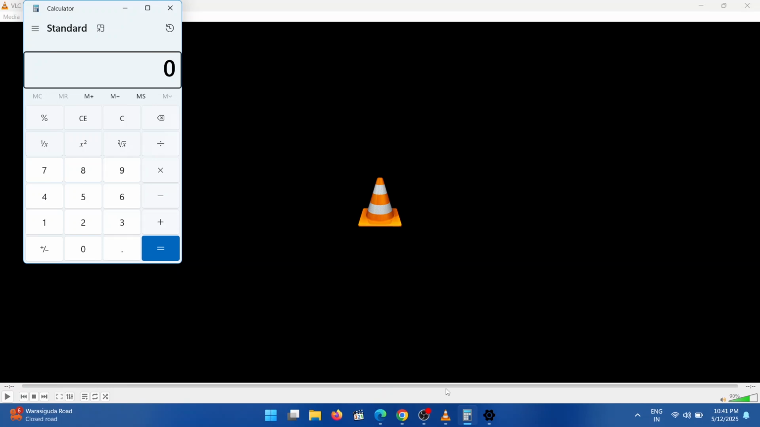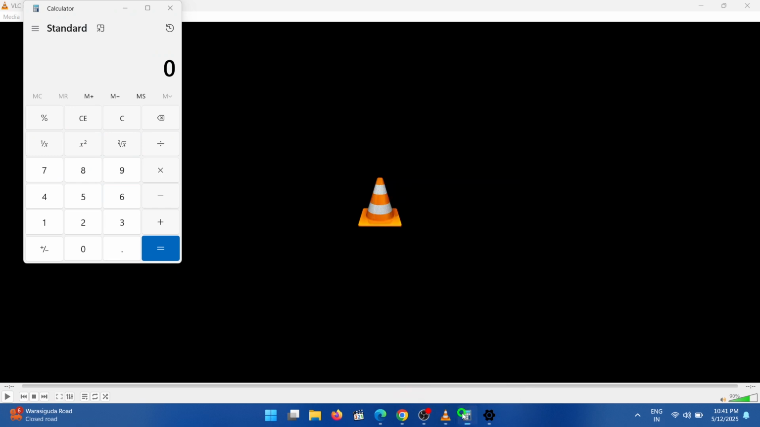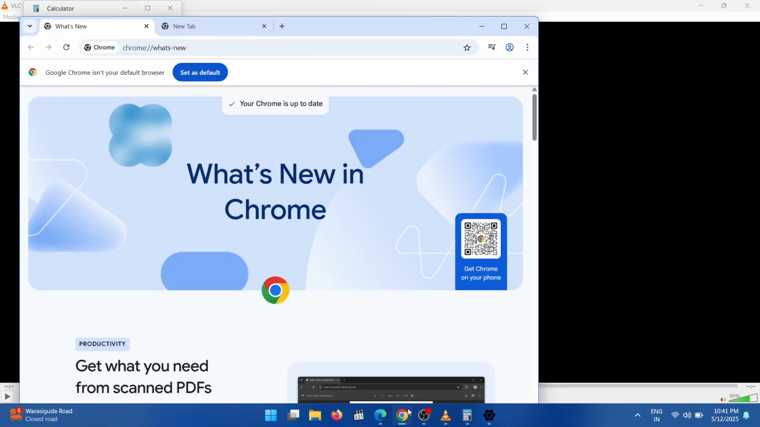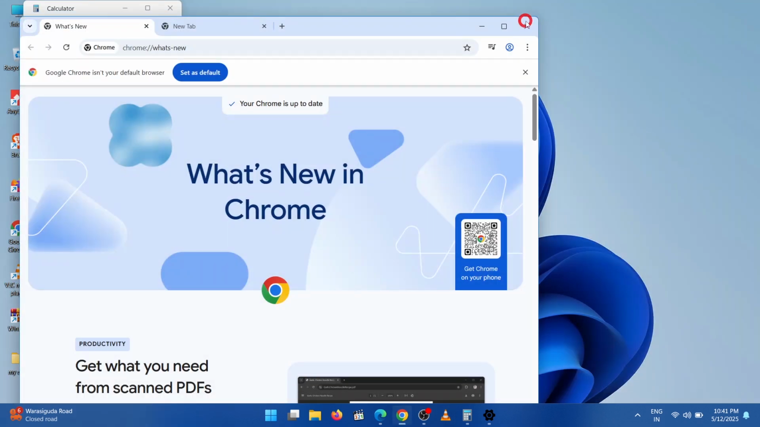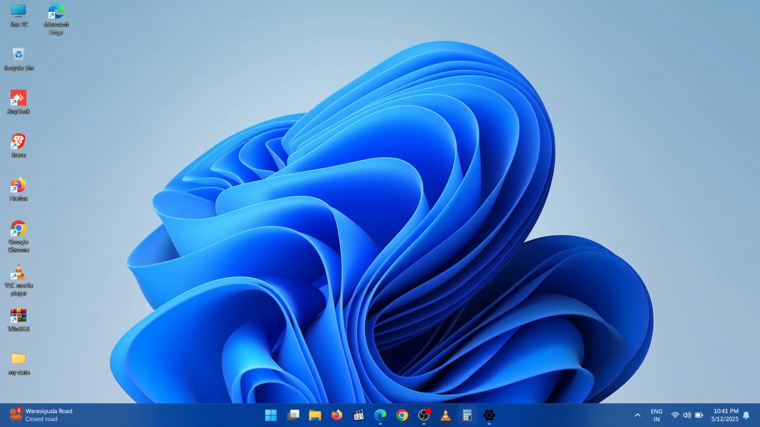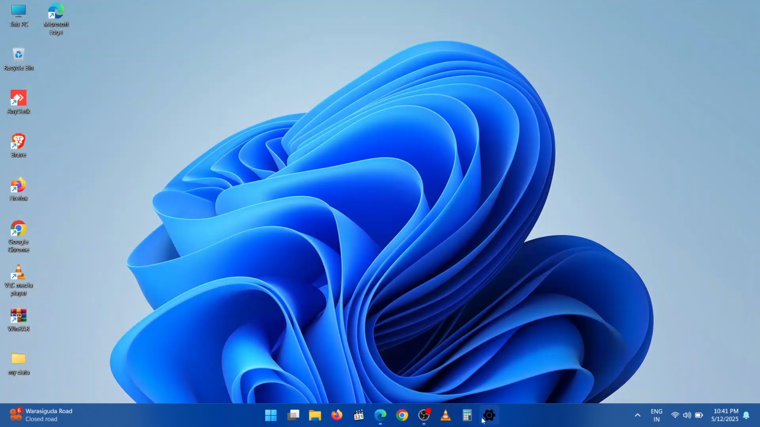Step 5. Pin apps to the taskbar. Right-click any open app. Choose Pin to Taskbar. To unpin, right-click the icon and click Unpin from Taskbar.